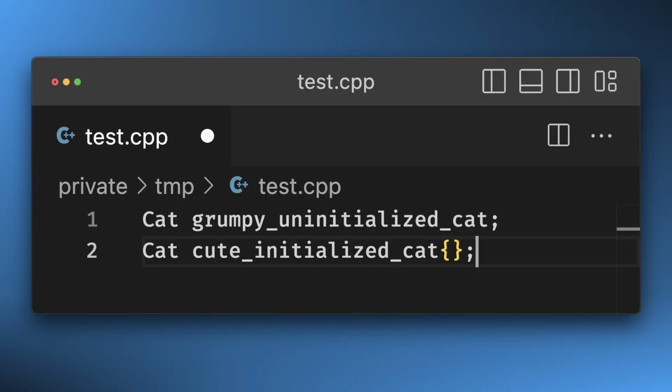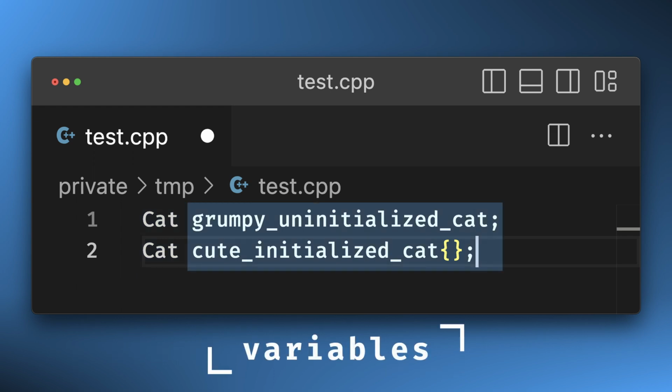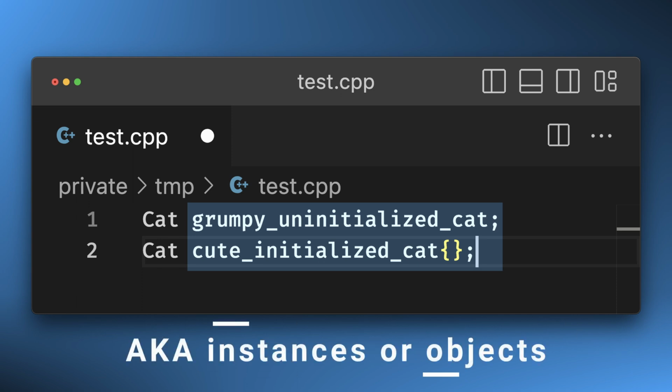Okay, now that we know at least a little bit about what we need the custom types for, let's talk about how we write them. First of all, let's get the language out of the way. Here, the Cat with a capital C is called a class or a user-defined type. The grumpy uninitialized cat and the cute initialized cat are variables of type Cat. They're also often called instances or objects of type Cat.